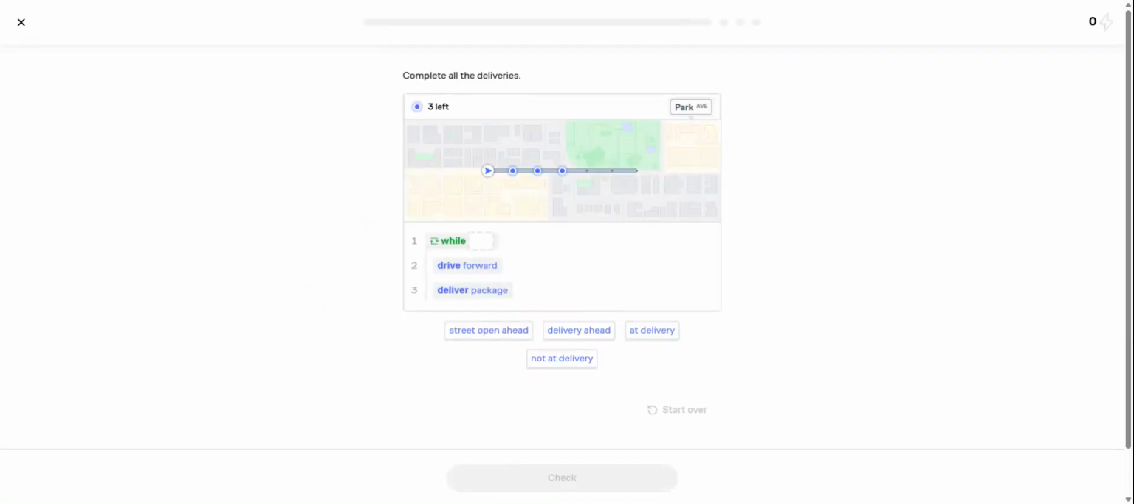There we go. There are plenty of exercises to choose from. You can see the tab with some practice exercises and then three understandings, which we're going to focus on later. But anyway, let's get started with this question. Complete all the deliveries. While drive forward, deliver package, which one?